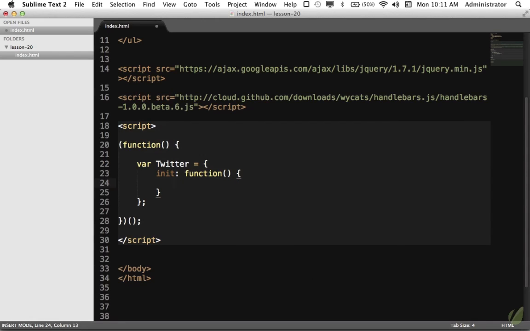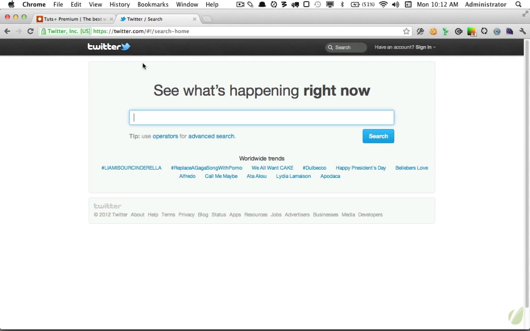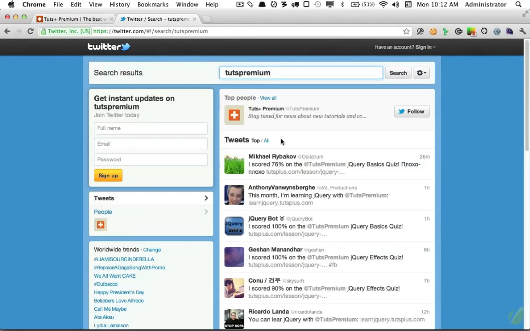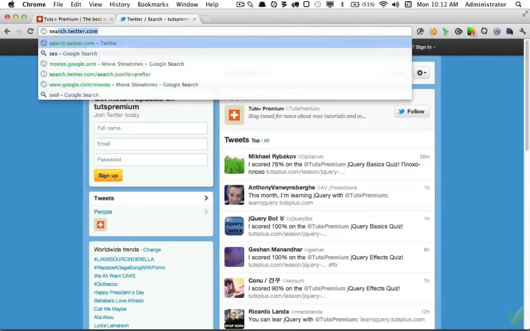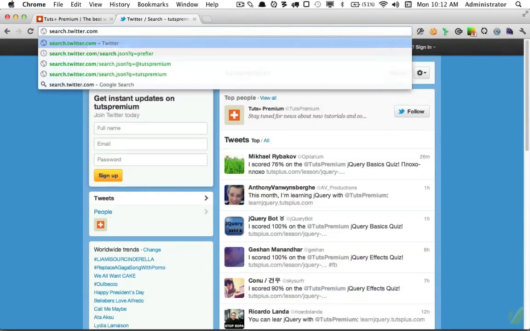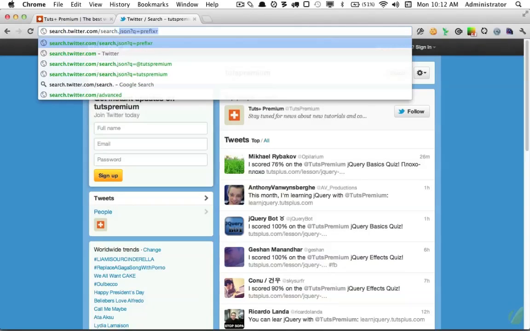So we're going to set some properties on it. And the first one is the URL. How are we going to query the Twitter API? And what we'll do is we'll keep it very simple, and we'll go to search.twitter.com. If you're unfamiliar with it, if you go to search.twitter.com, you can search for anything. So if we search for Tuts Premium, it'll return all references to Tuts Premium. But instead, we can tell it to return JSON so that we can use it within our application. I'll go to search.twitter.com, and we'll append search.json.